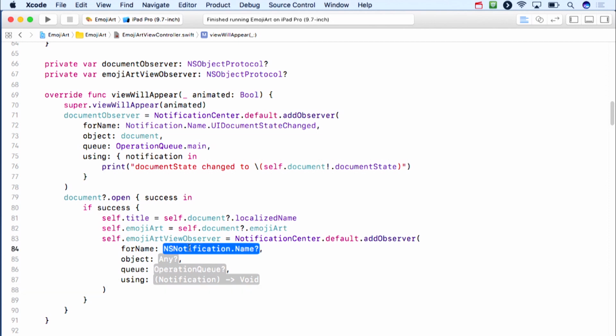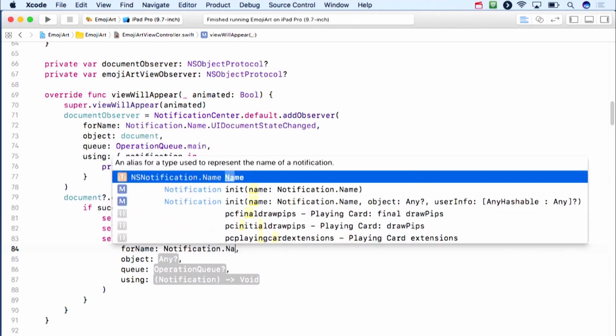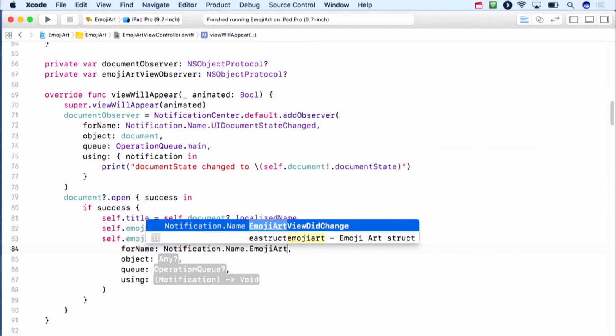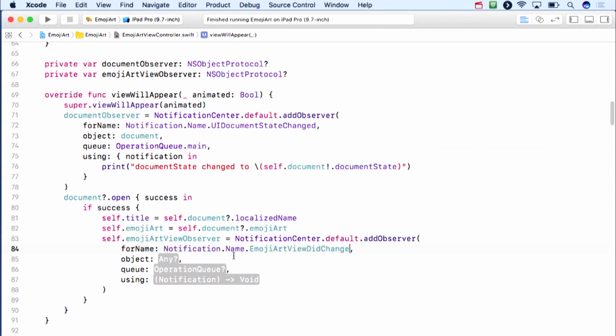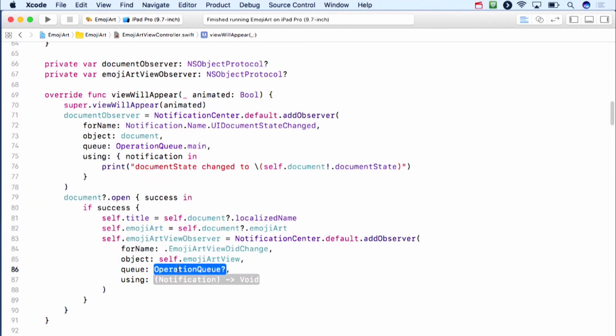All right, so the name is notification.name.emojiArtView did change. Okay, and again, we don't need that. I was just doing that so we would see it clearly. The object is my emoji art view. That's the only one I'm interested in hearing about emoji art view did change broadcasts.